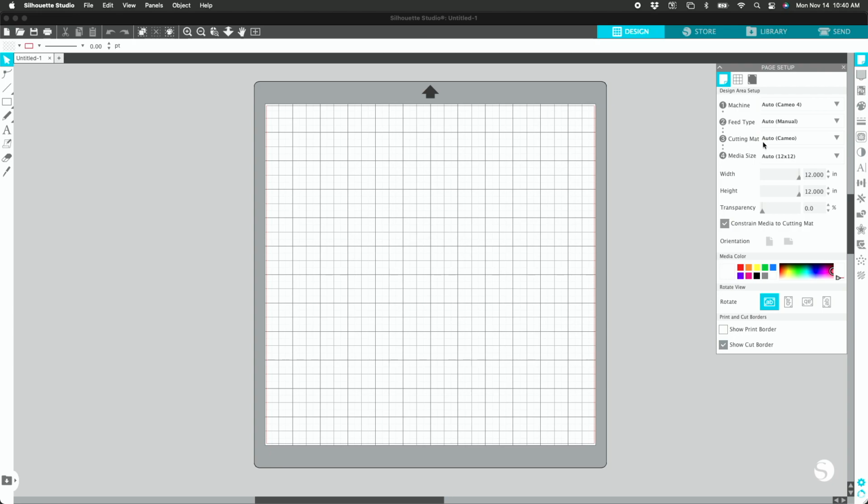The cutting mat, we are using the auto setting, which is the Cameo. But if you're using a smaller cutting mat or a bigger machine, you can select that as well. And then we are going to be using a 12 by 12 mat as well. So we are not going to change the media size for now.